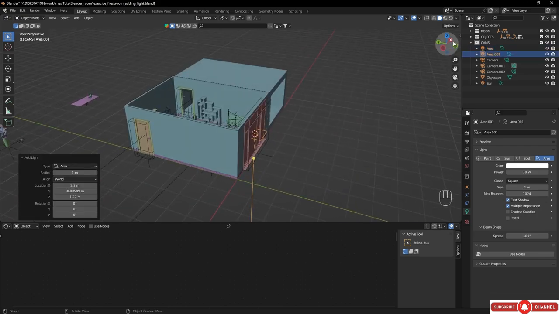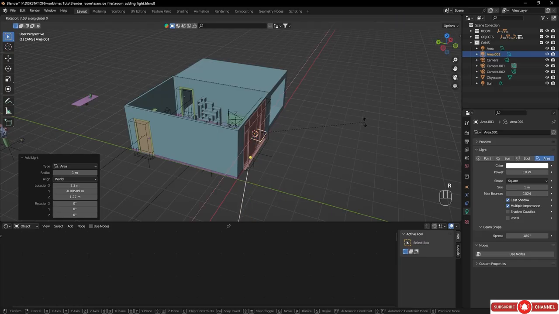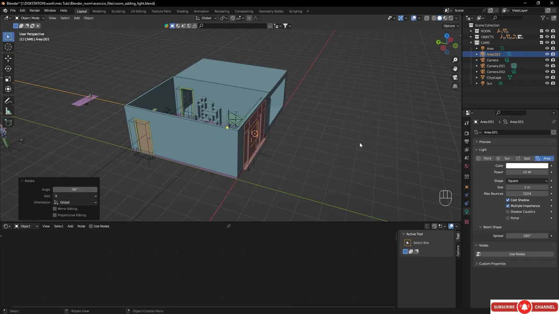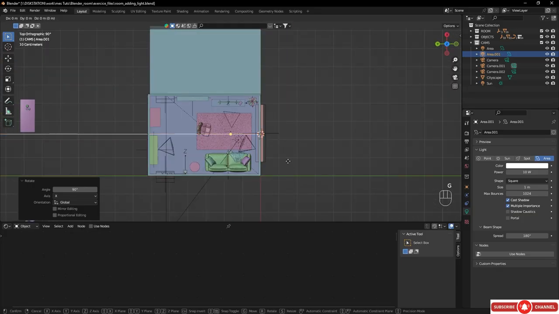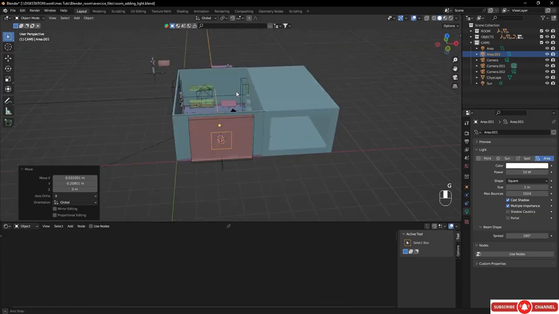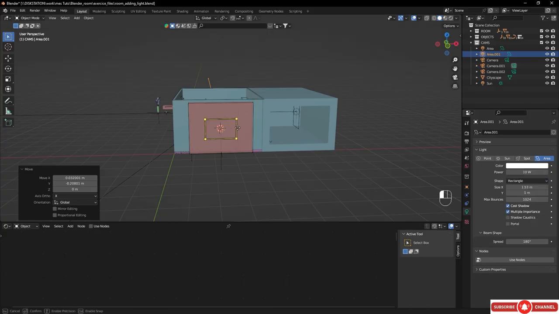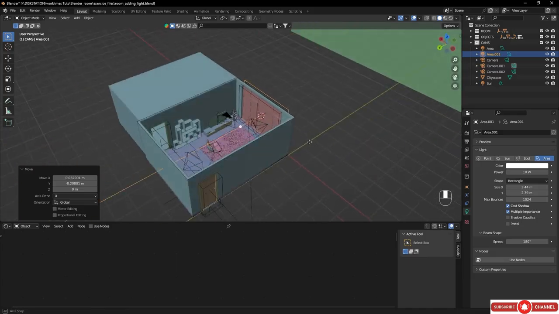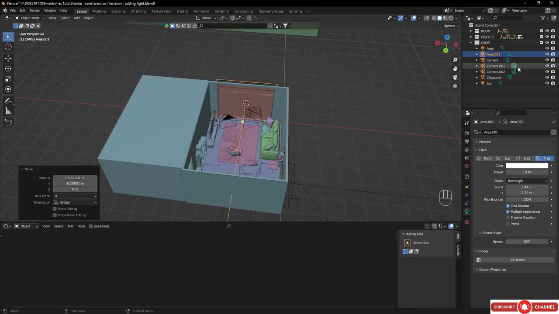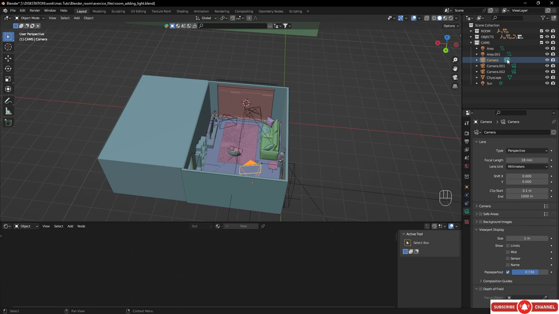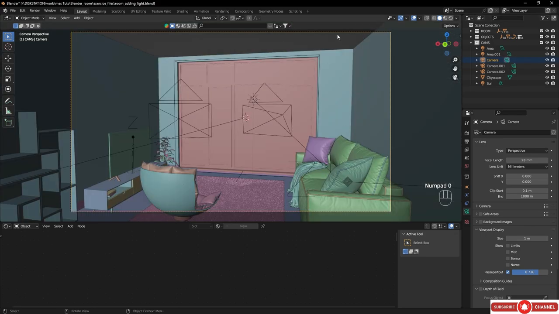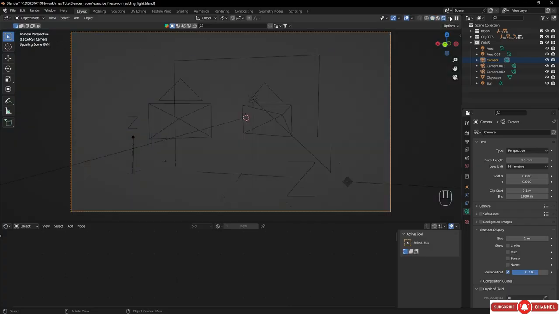Again, we're going to rotate it this time on the X axis. So R, then X, then 90 degrees. Okay, perfect. Let's go this way. Let's put it right in front like that. And change to rectangle. I'm going to increase the size, something like that. Okay, so now let's go to our main camera here. I'm going to click to make it the active camera, then 0 to frame, and launch the render.